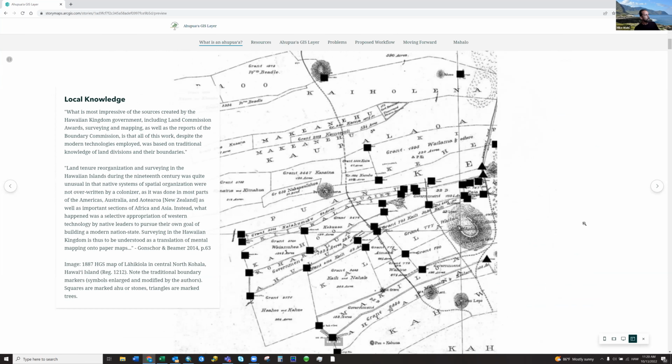And so I'm just going to read what Gonsher and Beamer in 24 said, because I think they say it better than I do.